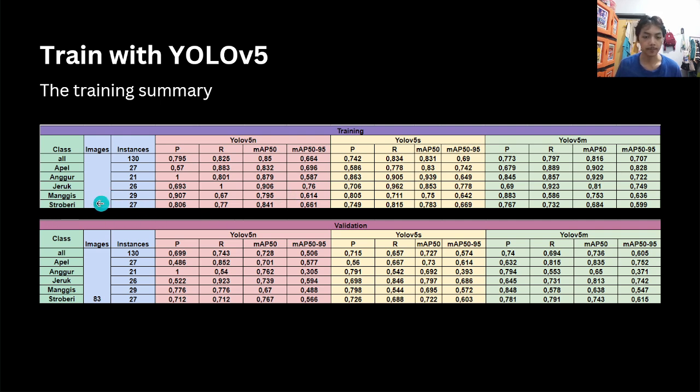It's okay. Then we can see there's a validation, which is like the testing. The mAP is kind of low compared to the training, but it's okay. We can see apple has an mAP of 70%, grapes 70%, and so forth. That's the summary, and we did it. We have the model now, and we're going to use the model so the computer can identify the fruit objects.